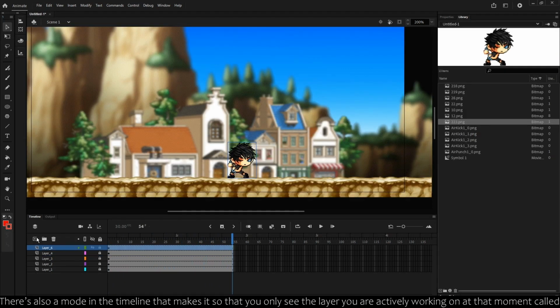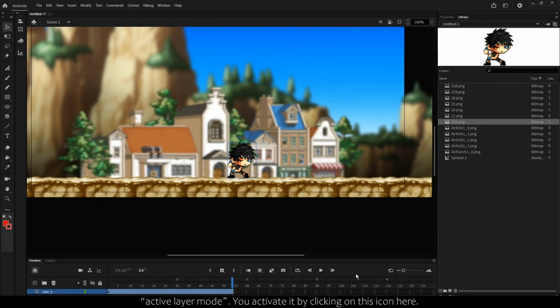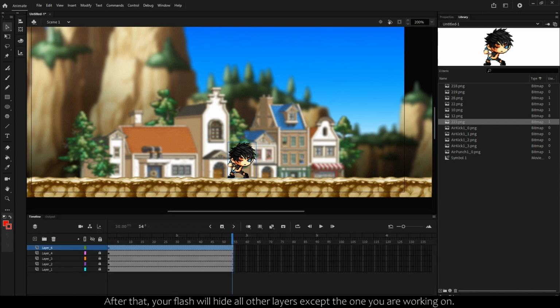There's also a mode in the timeline that makes it so you can only see the layer you're actively working on at that moment, called Active Layer Mode. You can activate it by clicking this icon here. After that, your Flash will hide all other layers except the one you're working on.